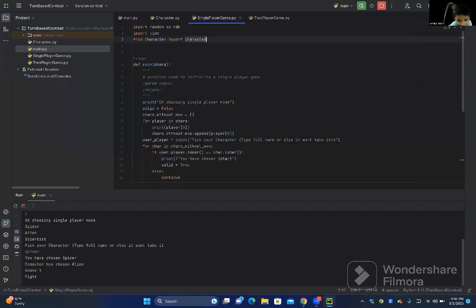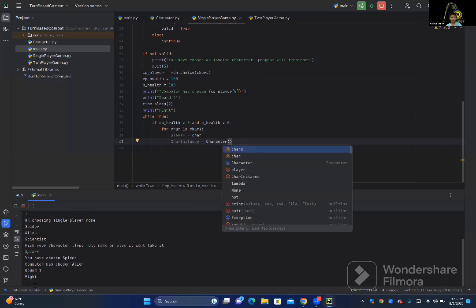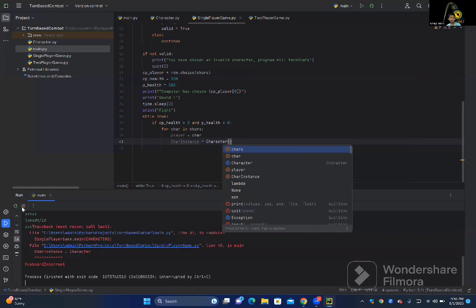So import character from character. Char instance is going to equal Character. So the reason it's not stopping is because we have while True. While True basically means it never stops. Whatever you do, you can't stop it. Okay? So you have to use the stop button to stop it.